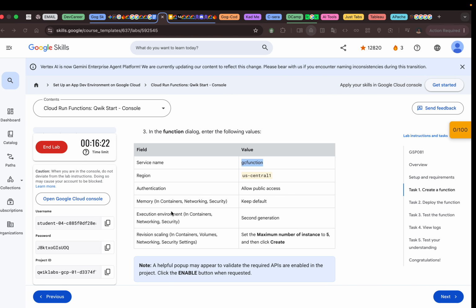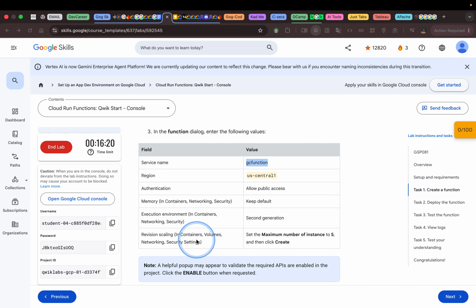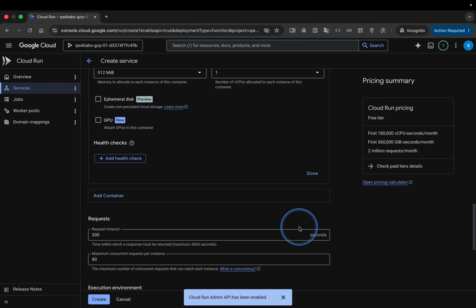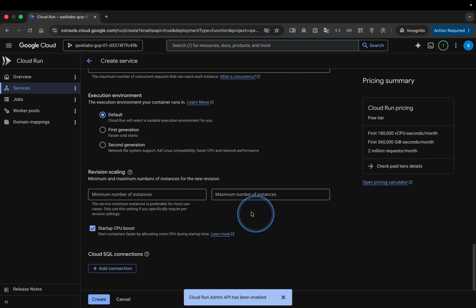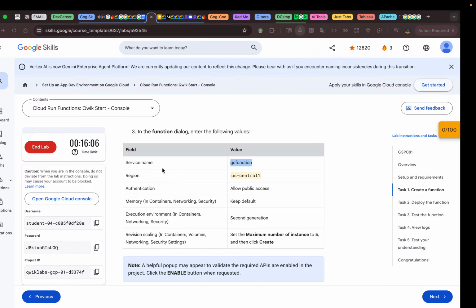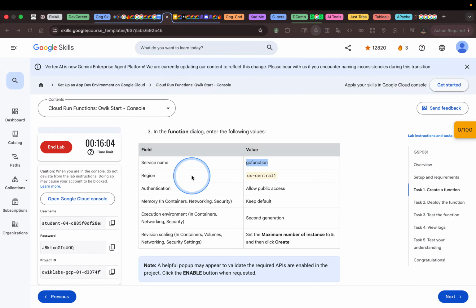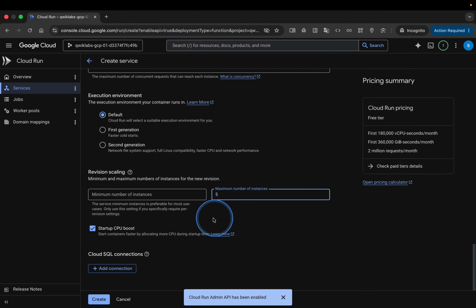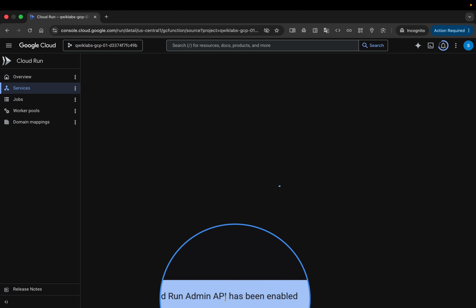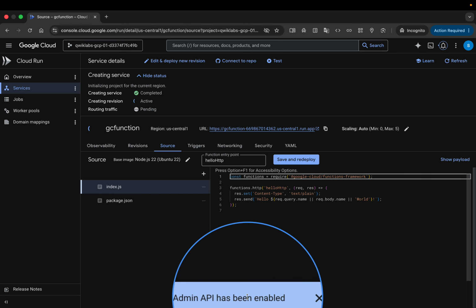The last thing we have to do is revision scaling. We'll set the maximum number of instances to 5. So in revision scaling, the maximum number of instances, we set it to 5. Then we click on create. You can see here that the Cloud API admin has been enabled.